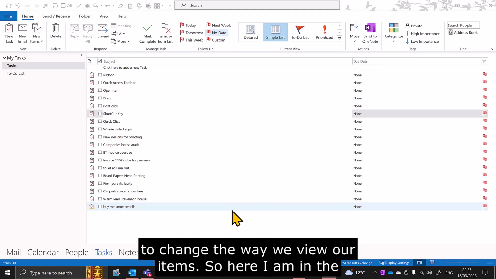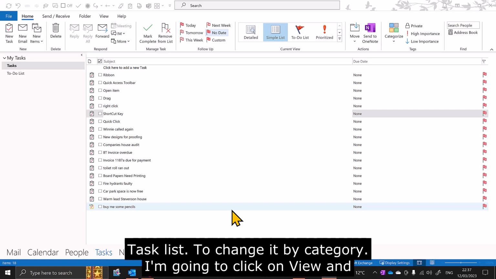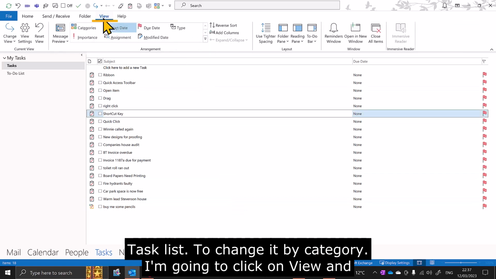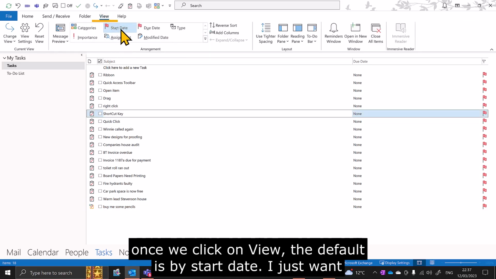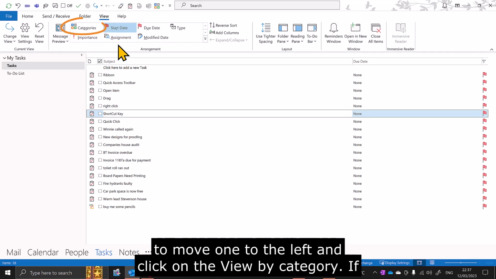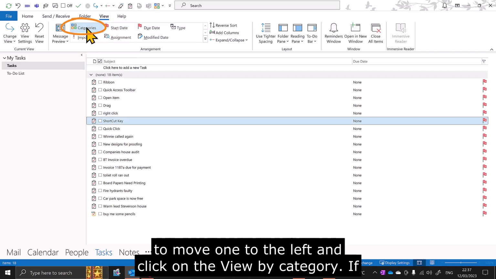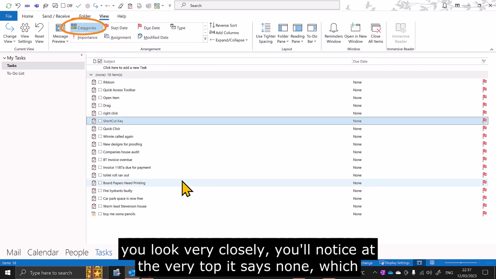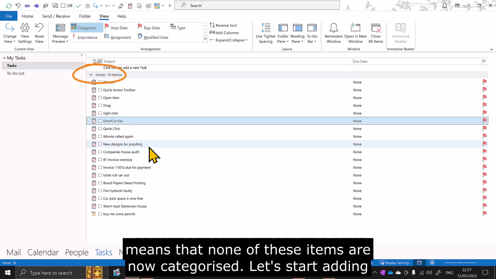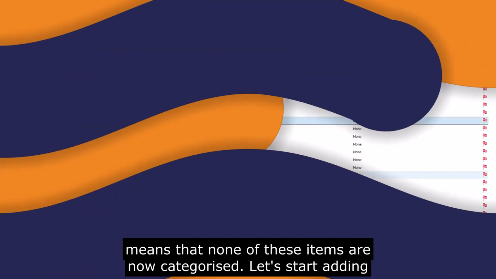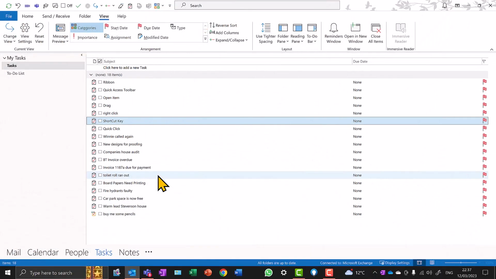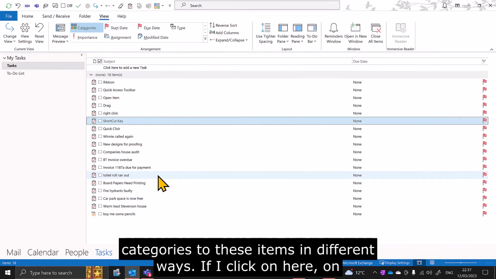view our items. So here I am in the task list. To change it by category, I'm going to click on view. And once we click on view, the default is by start date. I just want to move one to the left and click on the view by category. If you look very closely, you'll notice at the very top, it says none, which means that none of these items are now categorized. Let's start adding categories to these items in different ways.